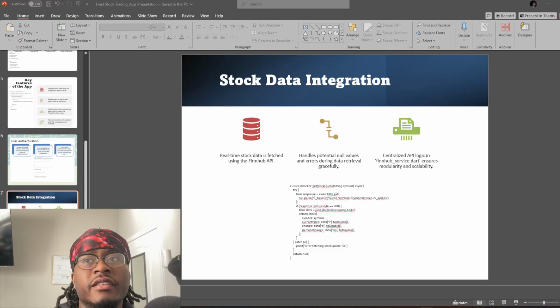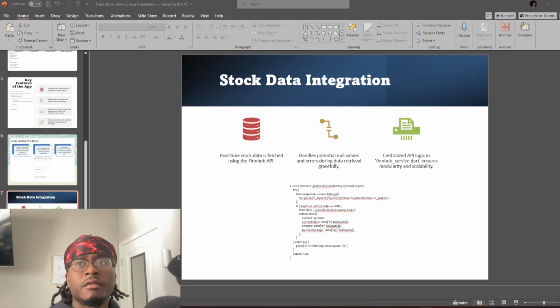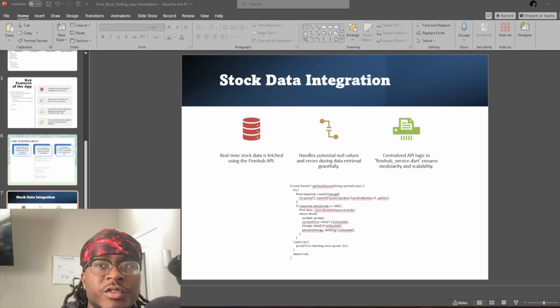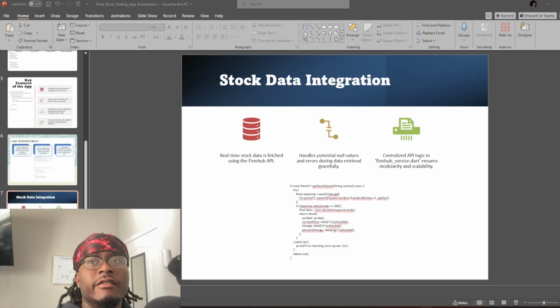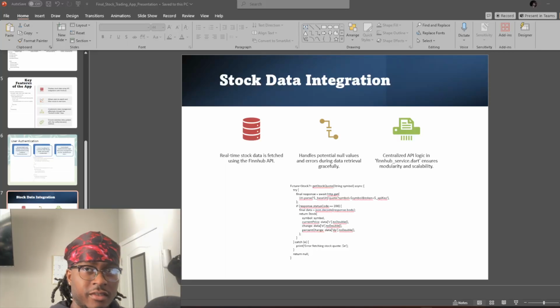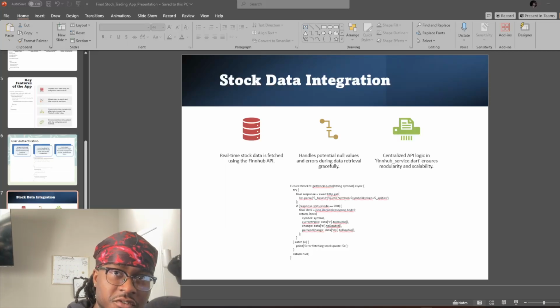It works as an HTTP GET request to the Finnhub API, processes the JSON response, and maps the data to a stock object. I've also included error handling so that if the API call fails, the app logs the issue gracefully and avoids crashing. This method ensures that the user receives accurate and reliable stock information. The centralized API logic in the finnhub_service.dart makes it easier to scale and add more endpoints in the future.